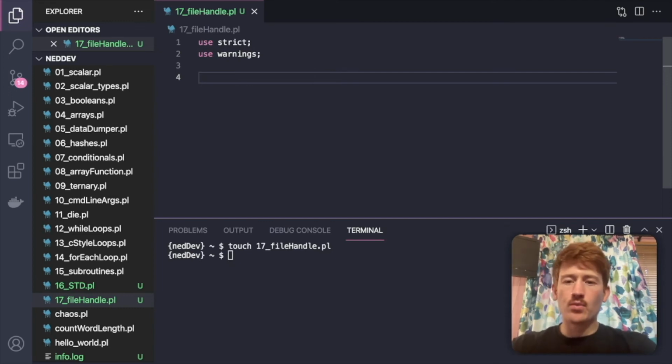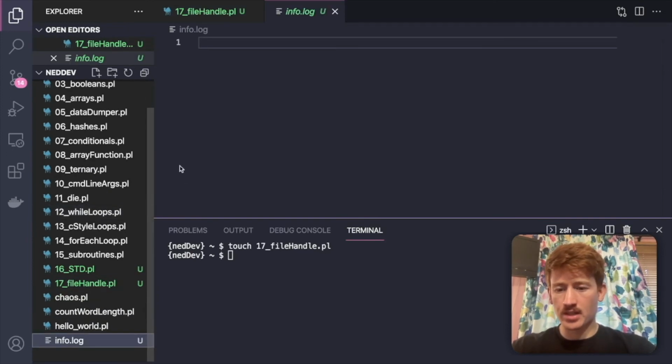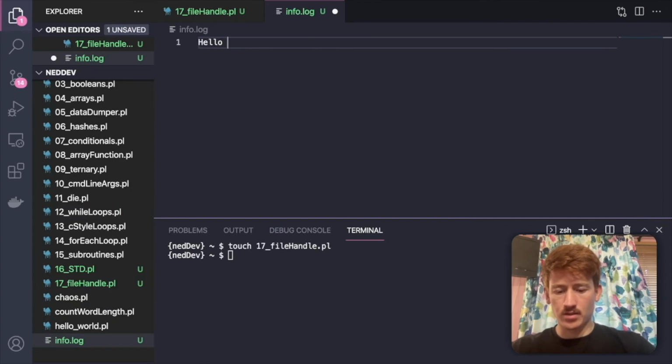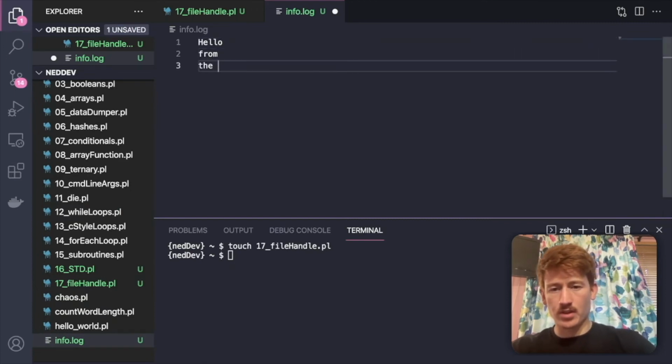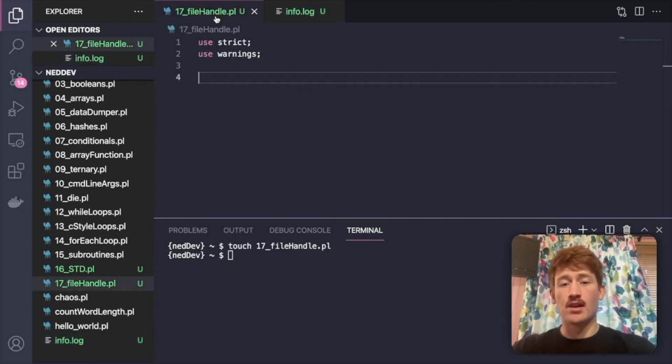Now part one will be just opening a file. So we've got this log file here. It's got nothing in at the minute, so let's put hello from the log file. Now the first thing we want to do is have our script understand where this file is and open it up. To do this, we'll use the built-in function open.